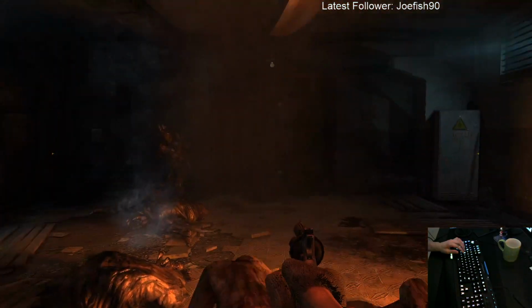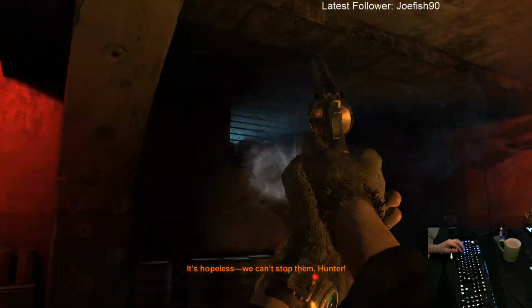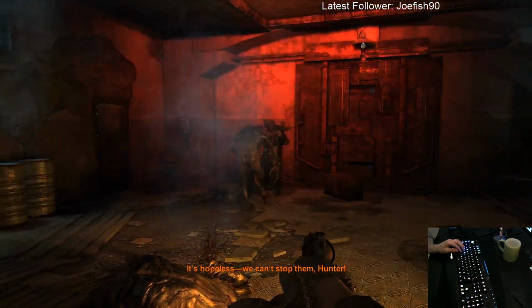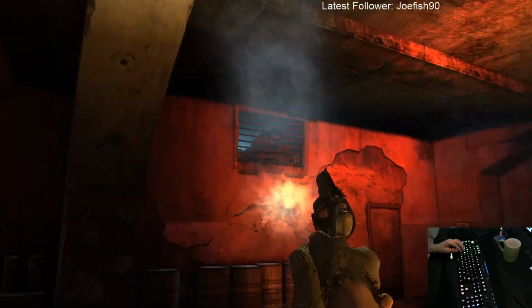Okay, I think we do damage. Yeah, so our moving spread is still huge. So I'm just gonna set all these to 0. Not specifically 0, but close to it. Yeah, look, there we go. There's our spread. So I guess I still don't do any damage.